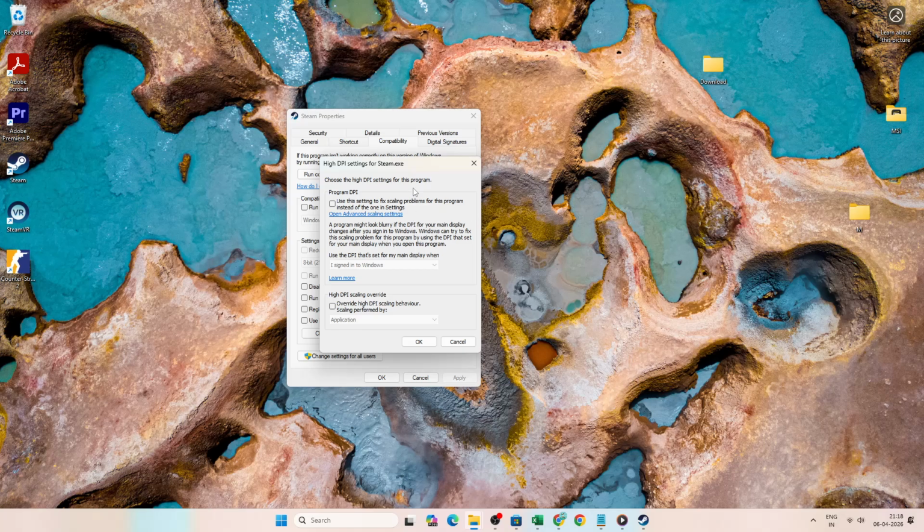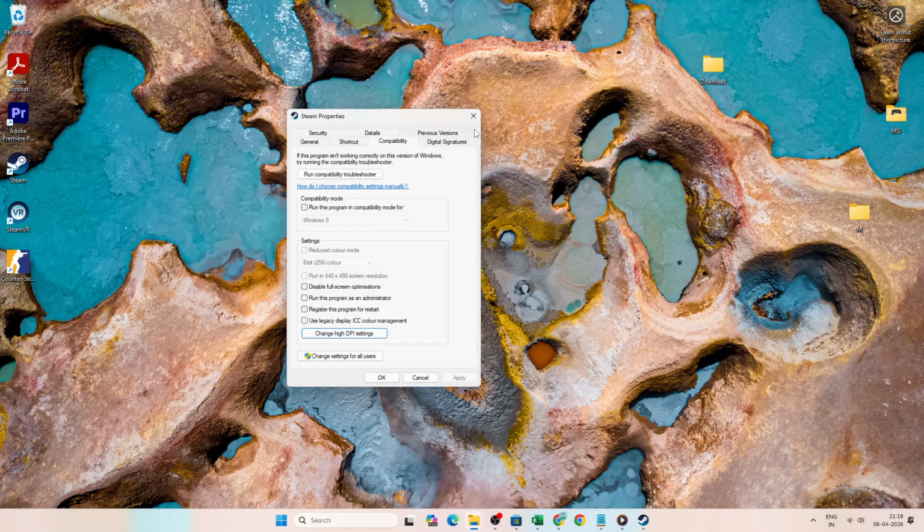It's useful when the interface looks blurry or too small, and adjusting these settings can improve how games and the Steam client render on modern screens. After reviewing the options, close the windows to save your changes.